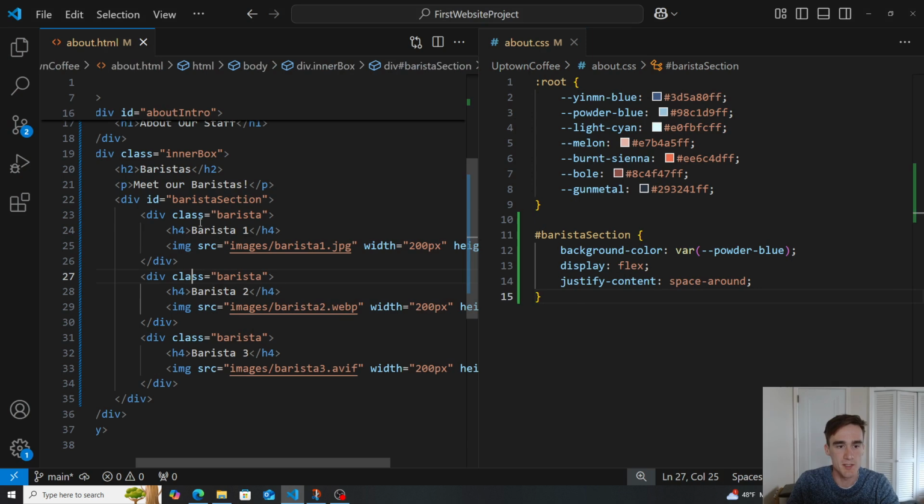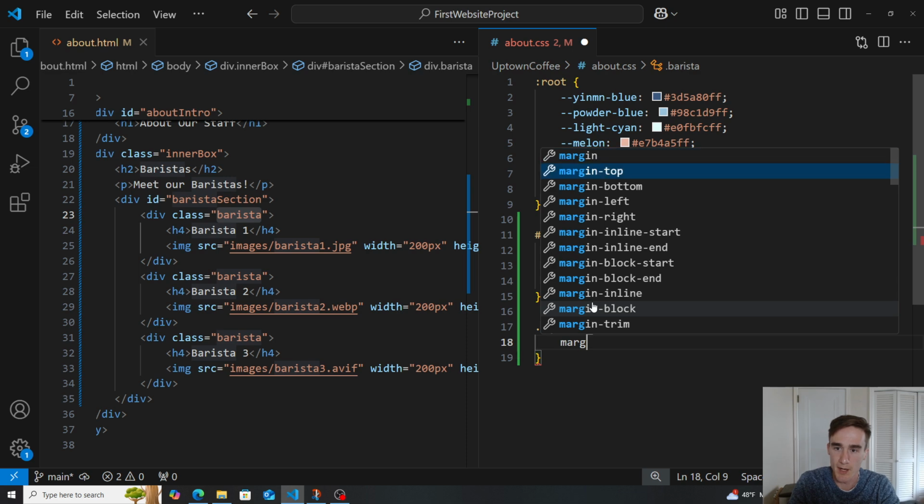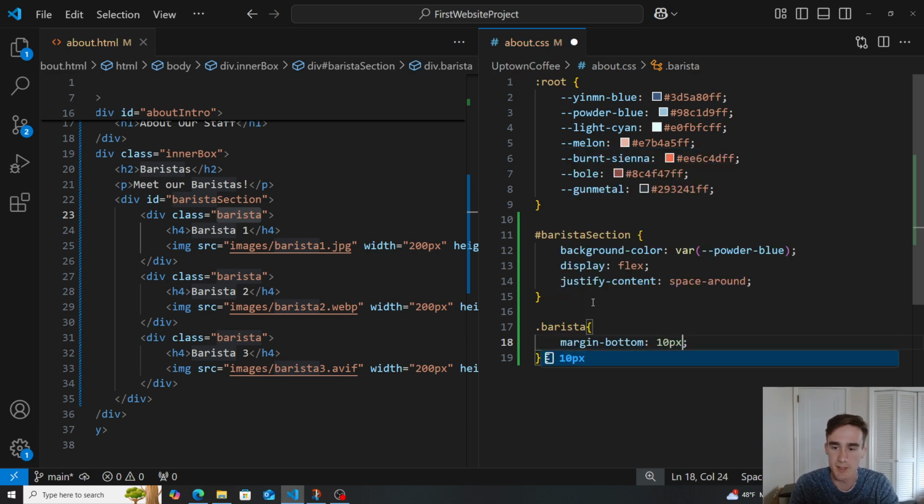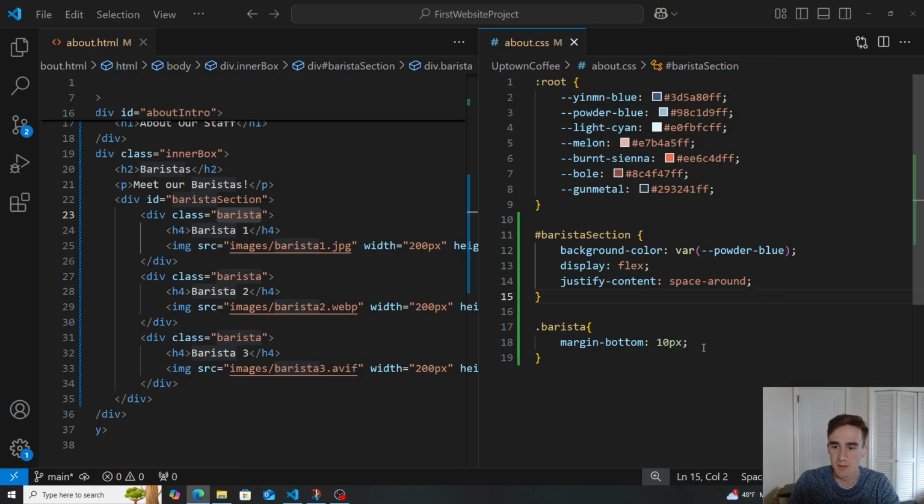Maybe for each of these classes of barista, we could add some margin below. This is a class, so we would do dot barista. Let's try margin bottom. Let's try 10 pixels. This might not work. Let's see. Okay, and then we get a little bit of margin down there. I'm going to up it a little bit, maybe 20.